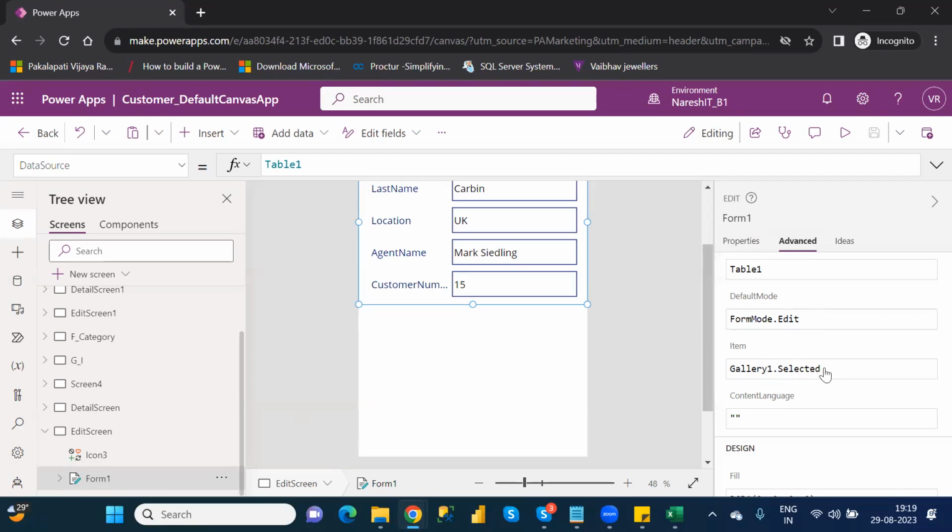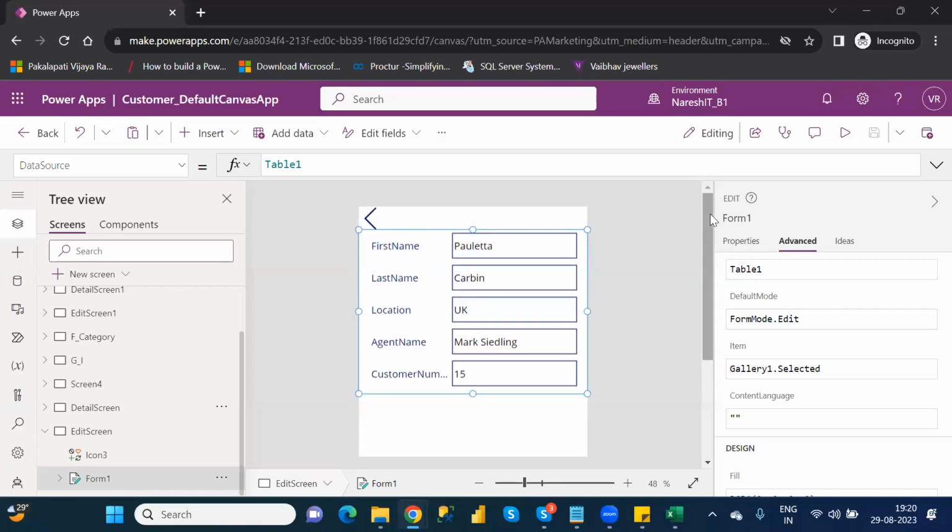Under the Item property, you have to give this. In the detail screen, the gallery name is Gallery1. In that gallery, whichever value you have selected, that related record only I want to show. You need to write that here: Gallery1.Selected, because in the detail screen, what is the gallery name? Gallery1. That name dot Selected. Whichever value you have selected, that related record is shown. Then the data is displayed in this edit form. Understand clearly?